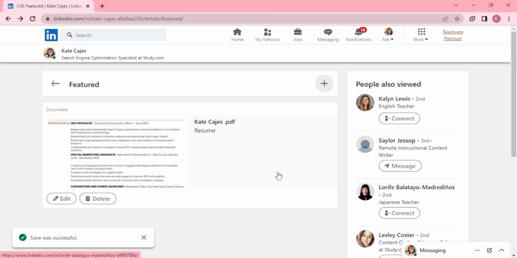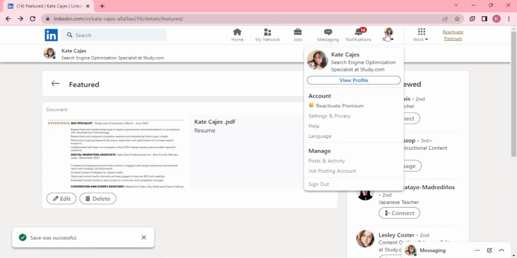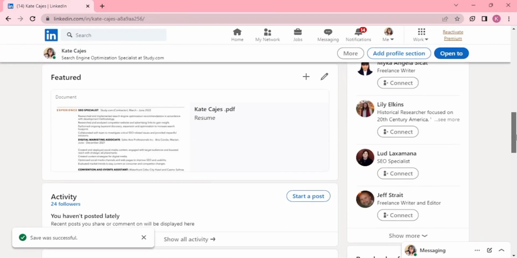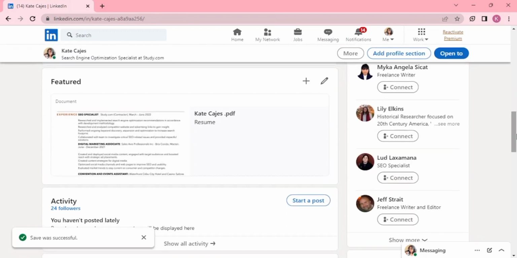Once you're done, it will show up on the featured page. You may also go to your profile and check if it appears. Now, since it appears and it notifies that the save was successful.